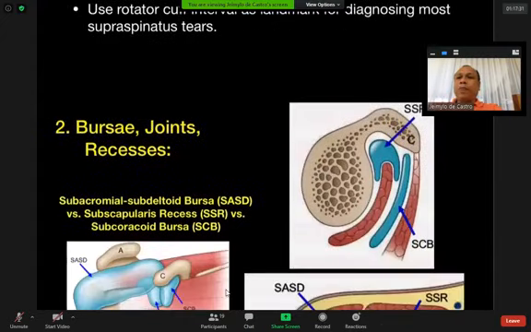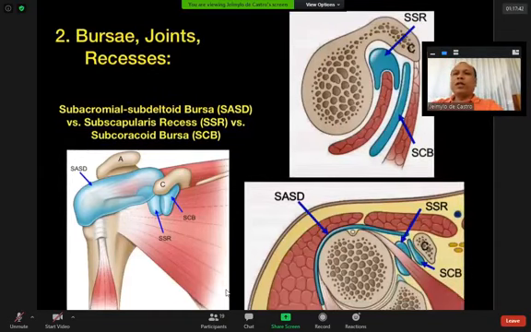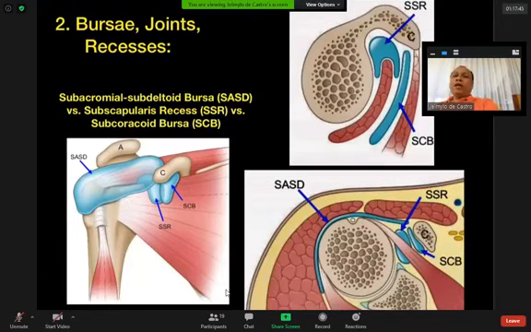So here, let's go to the bursa. The shoulder has a lot of bursa. And so we need to really know exactly where those bursa are located and how they communicate with each other. Now, if you look at this drawing, this is a diagrammatic drawing. The subacromial subdeltoid bursa is actually connected to your glenohumeral joint. And any fluid that goes to the subacromial subdeltoid bursa could also go to the glenohumeral joint, but at the same time, it could also go to your biceps tendon sheath.